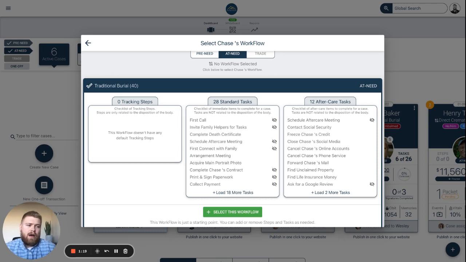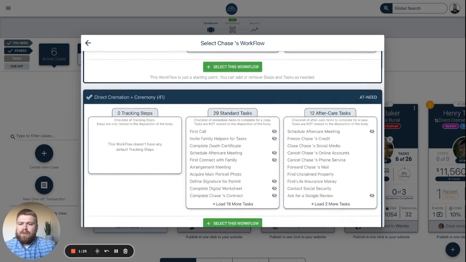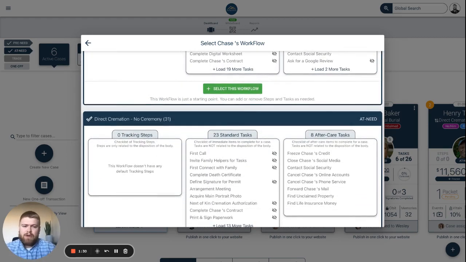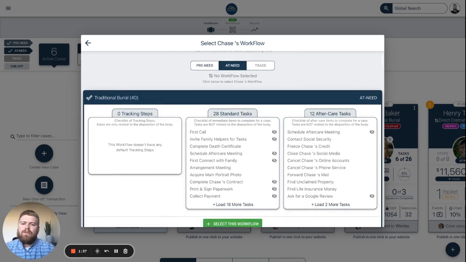So whether Chase's family and loved ones, and Chase, wanted a traditional burial, a direct cremation plus a ceremony, or a direct cremation with no ceremony, there are several different options here that your team has to use as a starting point, as a guide to walk through that entire case. So for example, let's just go ahead and continue with the traditional burial.